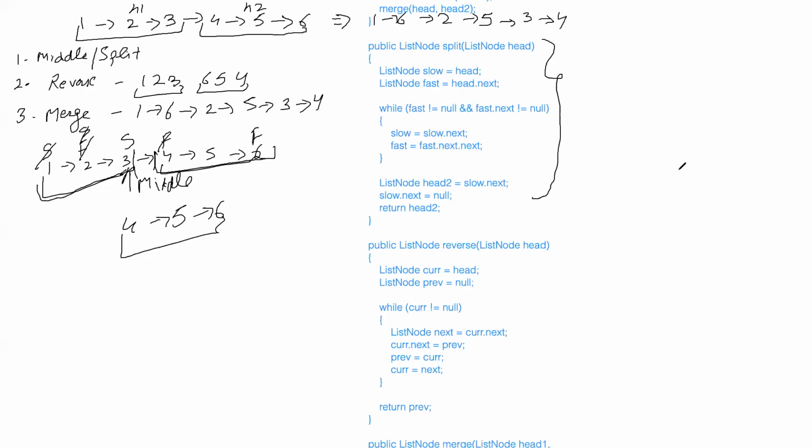I have a similar question. I see sometimes people start both slow and fast at the same pointer, the head. And sometimes, in this case, slow is the head and fast is the next. In what situation are we going to use it if they both point to the same head, and in what situation do we need to do it like this?